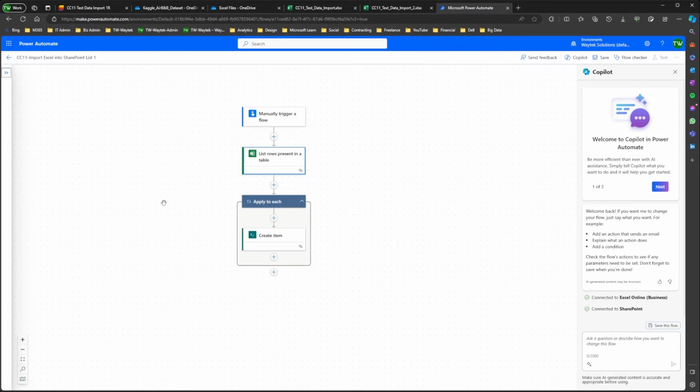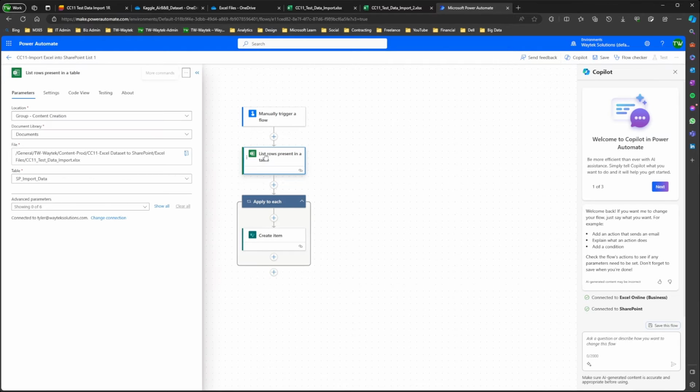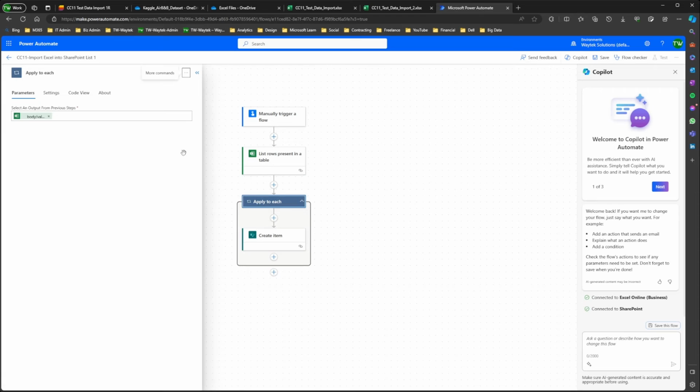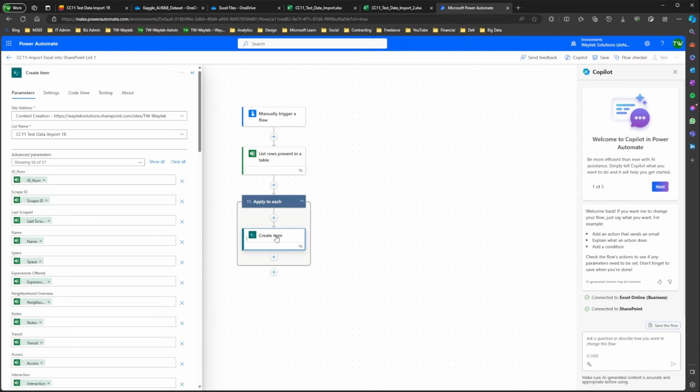So to get around that, we're doing an apply to each. So essentially, we're going to import each row individually, one at a time. So we're taking everything that's in the table, and then essentially take the body value. This is just dynamic from the list rows present. We're taking the entire list and we're going to apply to each. And for this step, we're going to create an item in the SharePoint list.